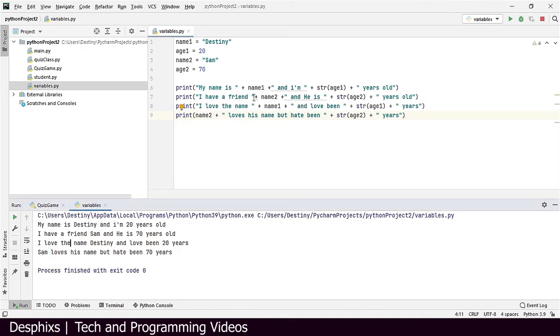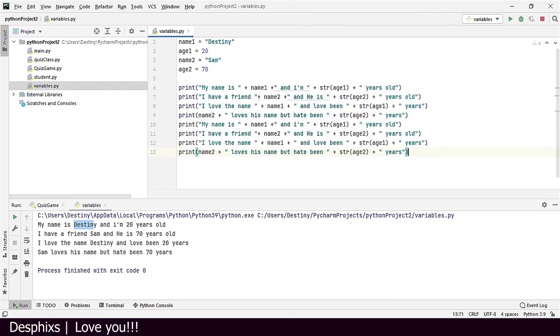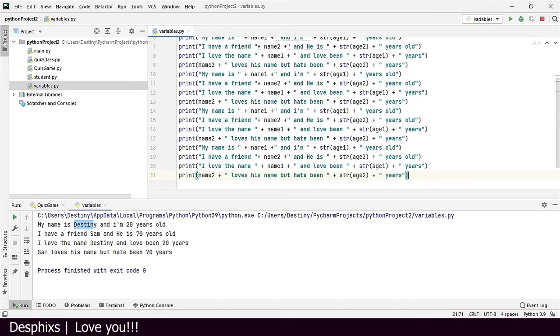So as you can see, I'm not using my name over here. I'm not using the name Destiny, but it's still printing out Destiny over here. Why? That's because I'm using the variable that I stored my name in. Now let's go ahead, print this, and let's paste one over here, paste one over here, paste one over here.